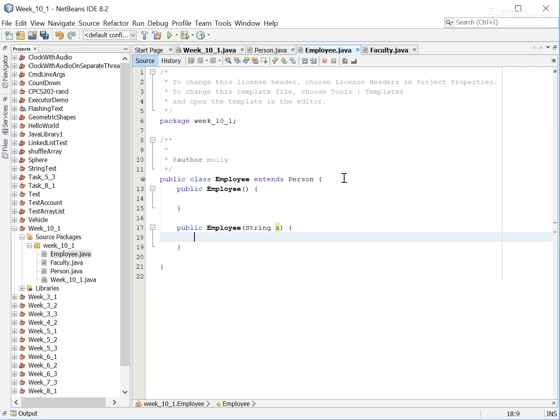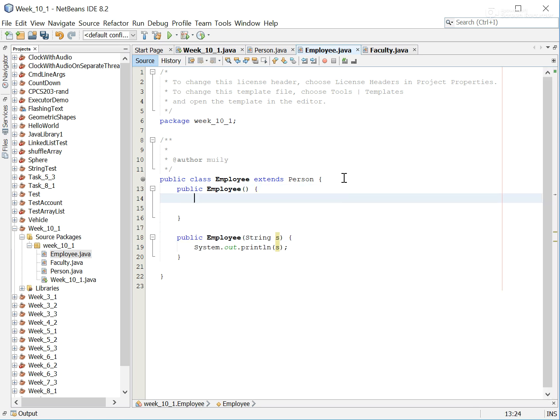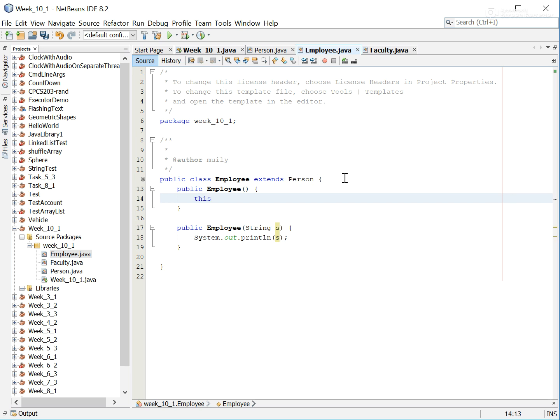And so System.out.println, and all this does is print out whatever string it received as argument, and the no arg constructor calls the string argument constructor. I'm going to give it a string over here as argument. This one's going to say invoke employee's overloaded, and I'm going to explain what that word means.